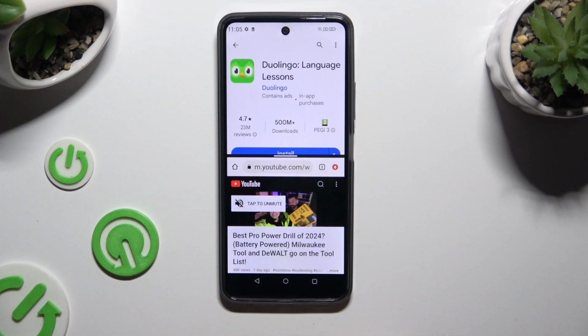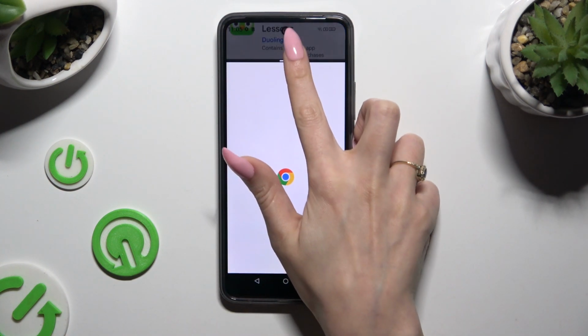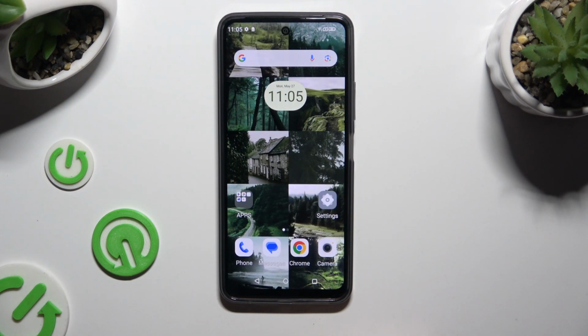If you want to go back from this mode, drag one of your apps all the way up or all the way down and click on home button.